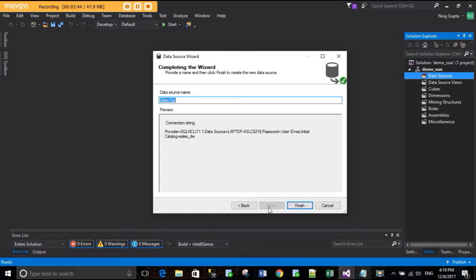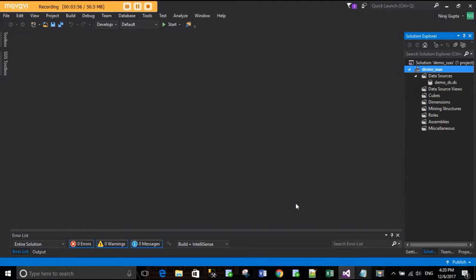Click on next and give a data source name. I will call it demo ds data source. Click on finish. Now our data source is created, and from the data source we will create a data source view. To do that, right click on data source views and click on new data source view.